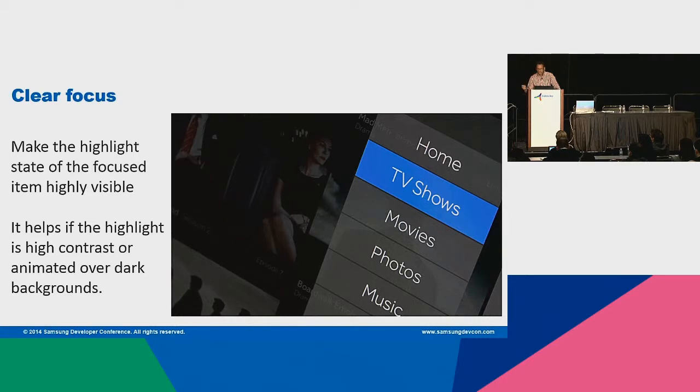So this is a good example of highlight focus. You can tell exactly where you are as a viewer. You're on TV shows because everything else seems a little more dim compared to where the focus is. So that's just a very good example of making it very clear, very explicit where you are. And it indicates the position of where the viewer is with using the D-pad.